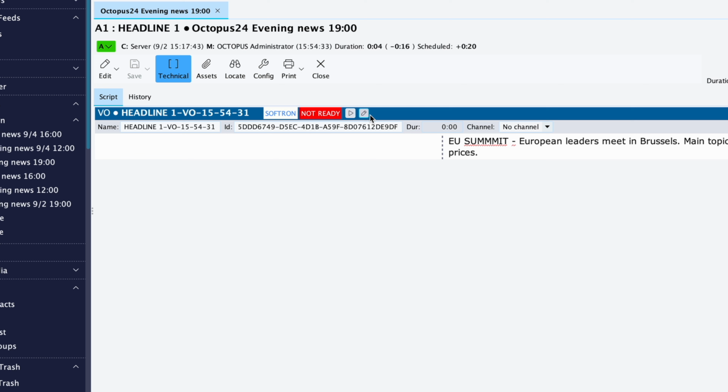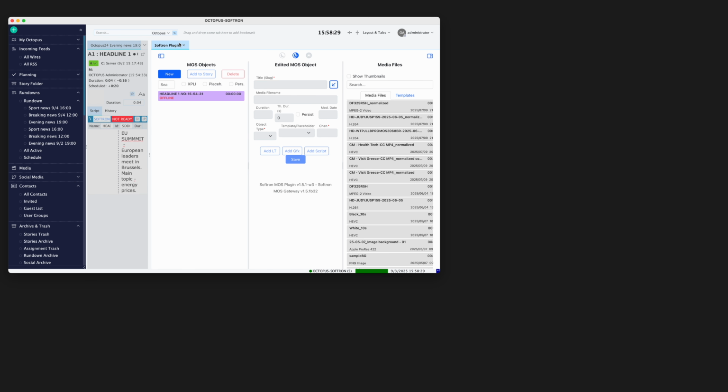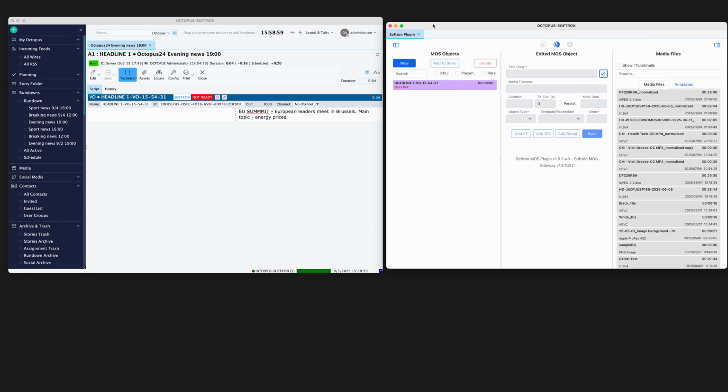Now, if I click here, I can launch the MOS Gateway plugin. That will open inside the Octopus pane, but for our convenience, I'm going to open it to the side here so we can watch both. You see, when I click on the MOS object, I get a lot of information, including the slug name and the media file name. So for the editor, they would just need to send this media file name in.